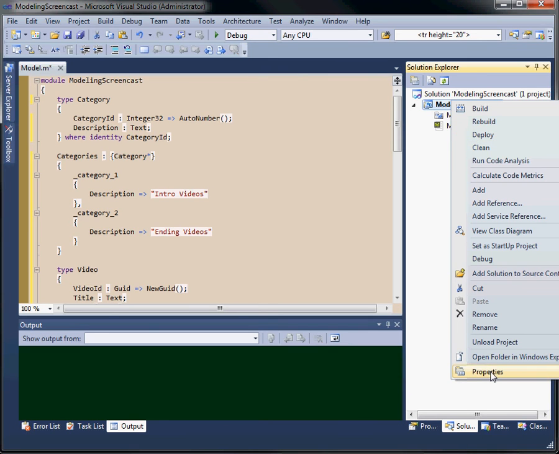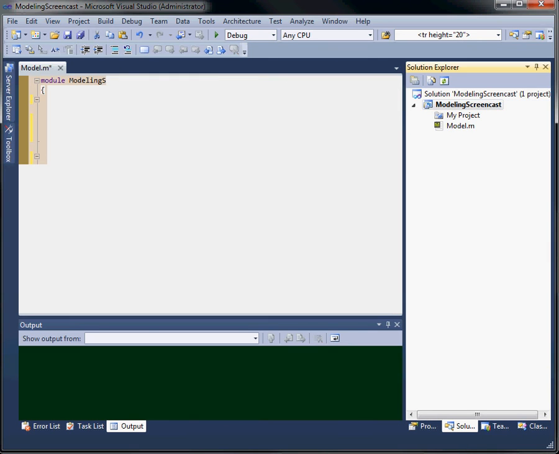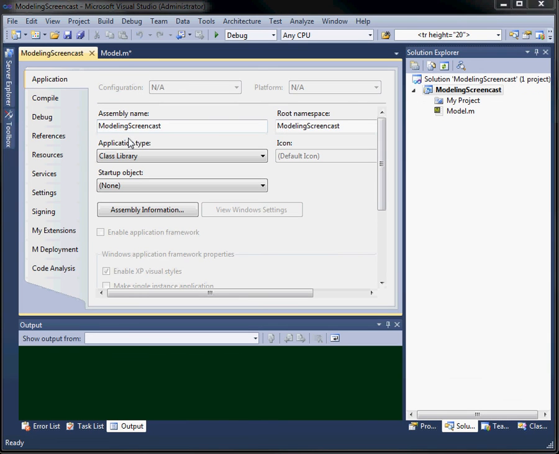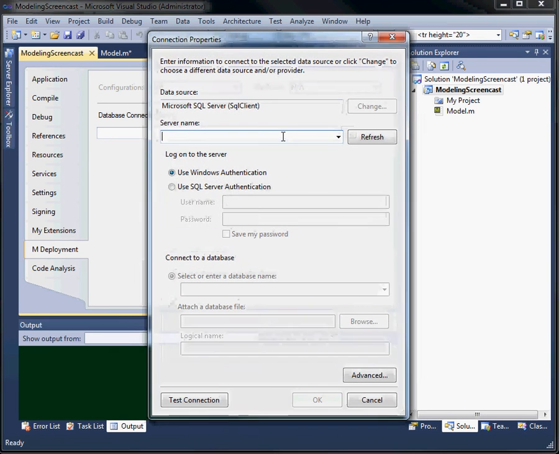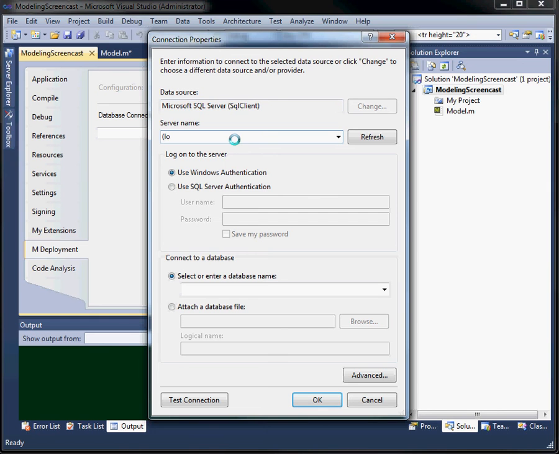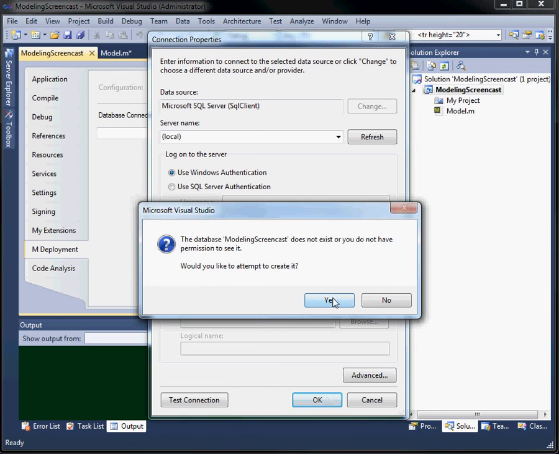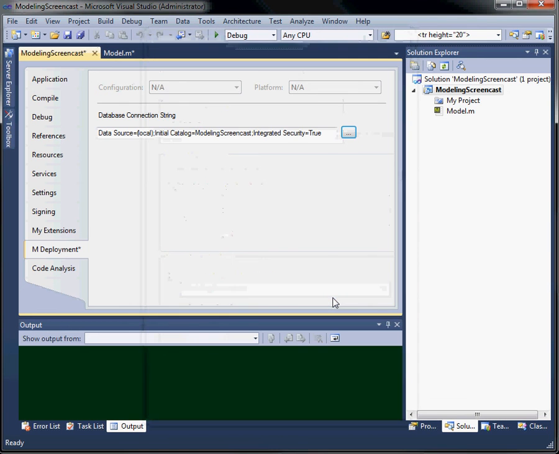So I need to go over here and do properties. Okay, and you'll notice that we have an M deployment property. So we need to make a database connection string for this. This is a new database, so I'll need to go in. It's using Microsoft SQL Server already. I want it to use the local instance. And I'm going to make a new database name called modeling screencast. I seem to have spelled that properly, so we're good to go there.